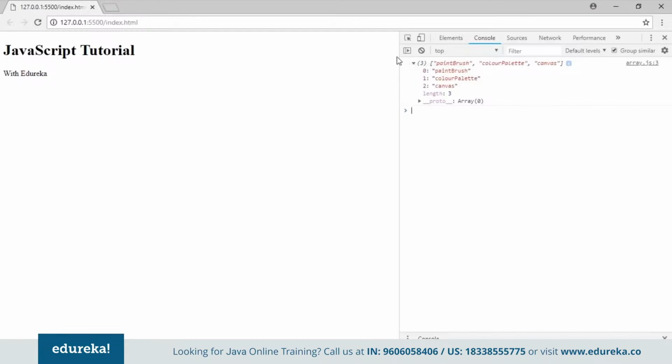Now guys, let me tell you that arrays are numbered from 0. So 0 is the first element, 1 is the second element, 2 is the third element. Even though there are 3 elements in the array, the number of the last element is 2. That's because you start numbering an array from 0.